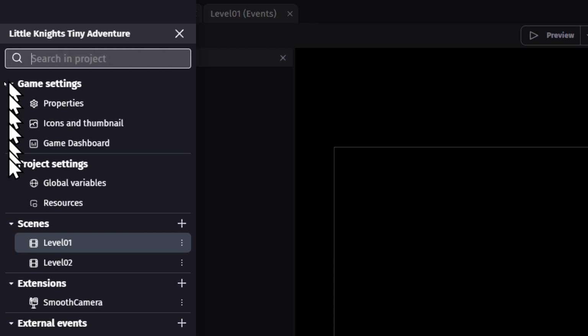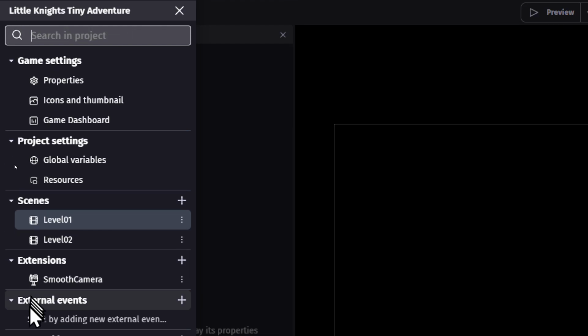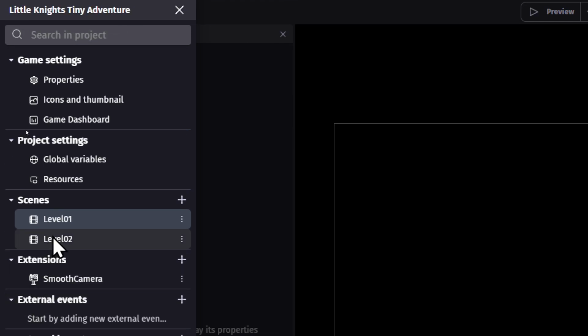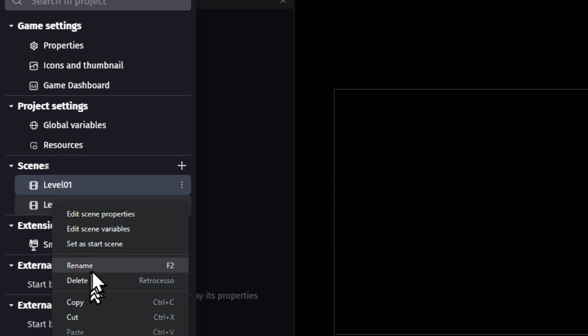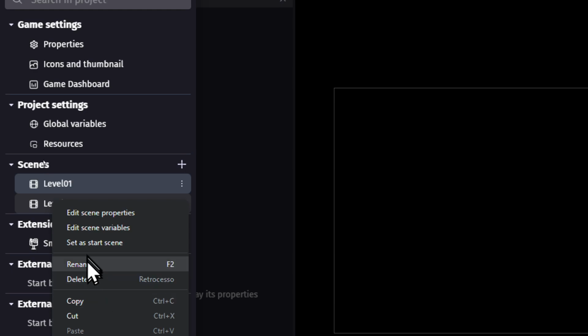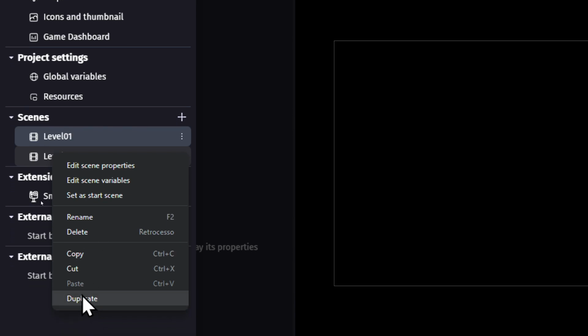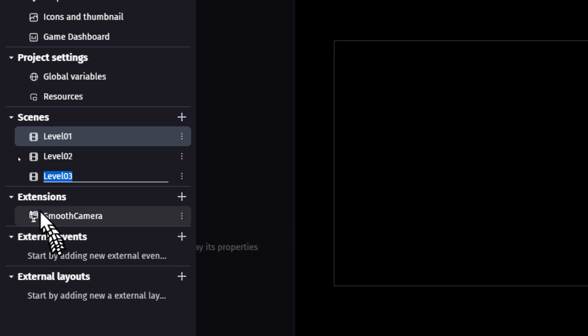And before we do anything else, I'm going to duplicate level 2. Where's duplicate? Delete, rename. Oh, there we go, duplicate. So we're going to duplicate level 2. And for good practice, it's already showing level 3, but we don't want level 3. We're going to call this empty scene.